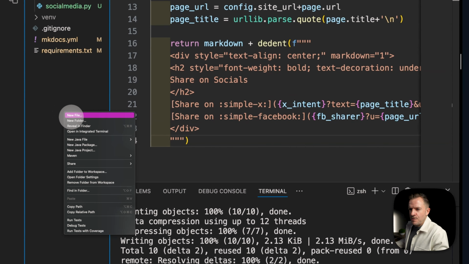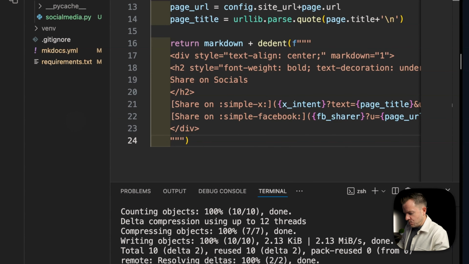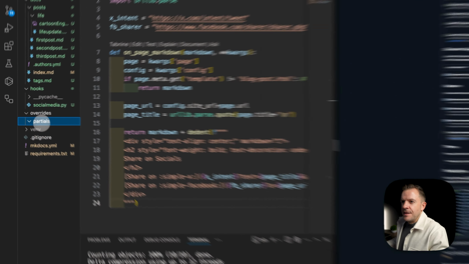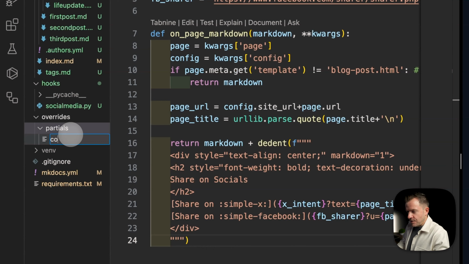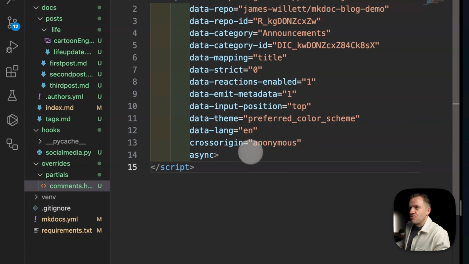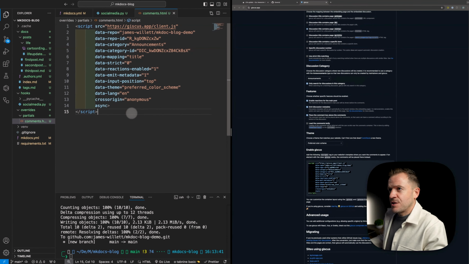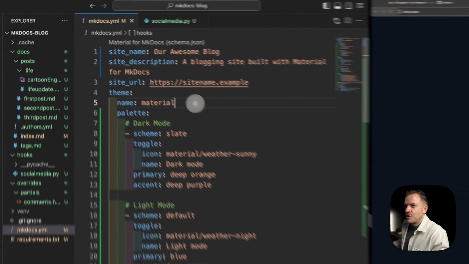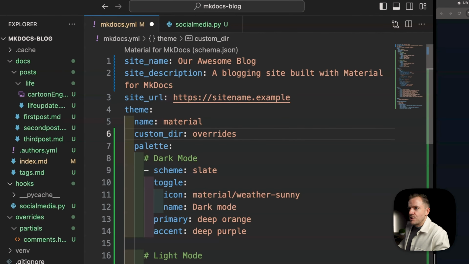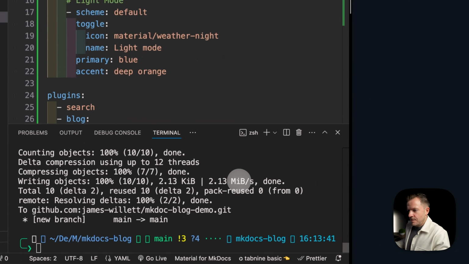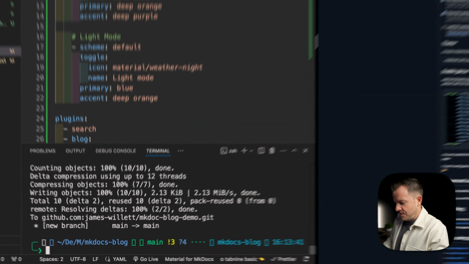And now back in my repo, I need to make a new folder. So I call this overrides/partials. And in that folder, I need to create a new file, and I'll call it comments.html. And then I just paste in the script that I just generated on Giscus and then save that. And then the last thing to do at the top of my MkDocs YAML, just under the theme, I'll put in that custom directory that we just created for the overrides. So make sure that we save that as well. Okay, let's see if this works. So let's start up the blog again.